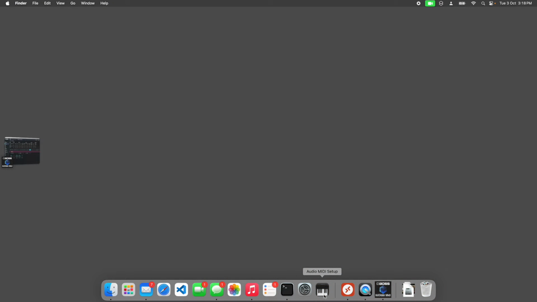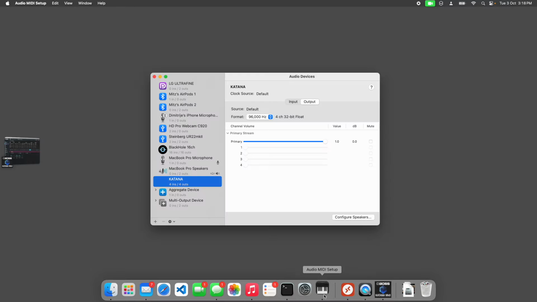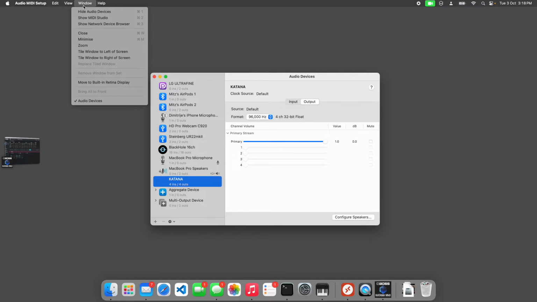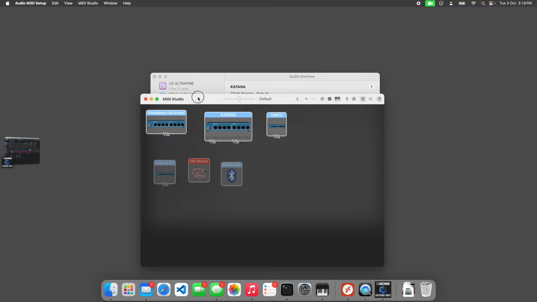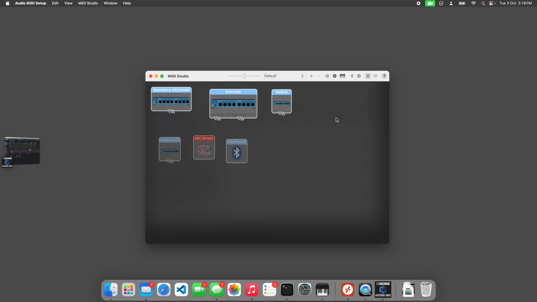On your Mac, you're going to want to find the Audio MIDI Setup tool. Once you open that up, you go to Window, and then you go to Show MIDI Studio. In here, you'll be able to see all of the MIDI devices that are connected to your machine. In this scenario, we've got Katana showing up, and we've got Synco. Synco is the little dongle. That's just what it shows up as.